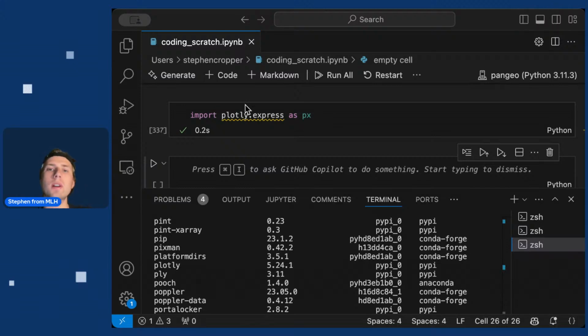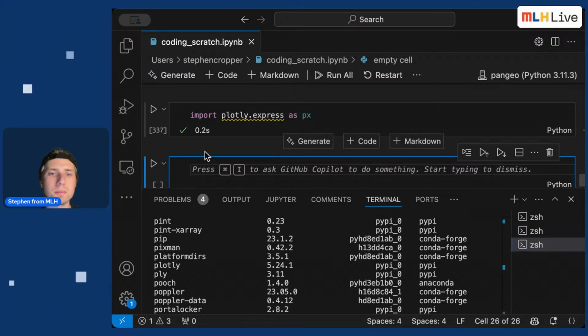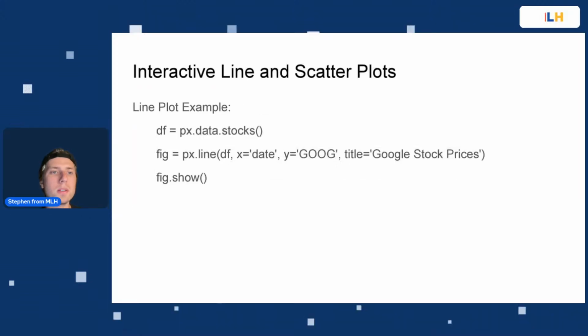But nevertheless, we've got it now. And we're going to try a few interactive plots. So I want to try one to begin with. And so it's going to be a pre-built one in Plotly Express. So it's actually px.data.stocks, which loads some stock data on Google, Apple, Amazon, Facebook, Netflix, and Microsoft.